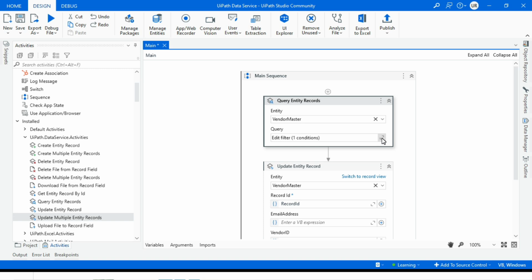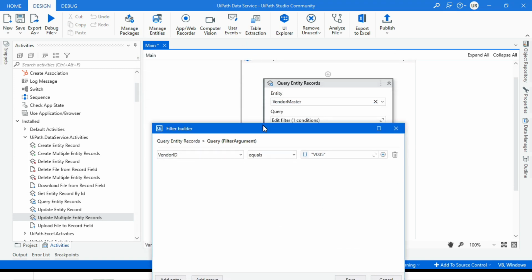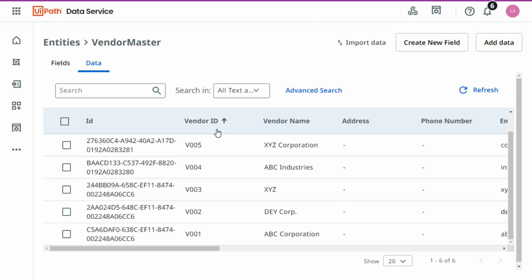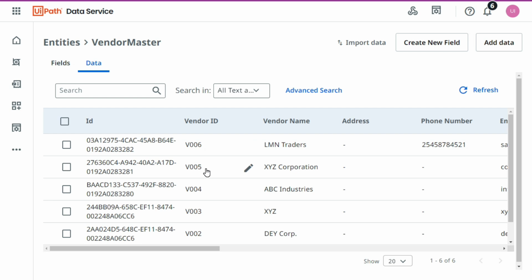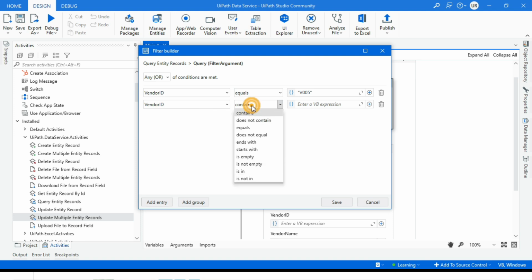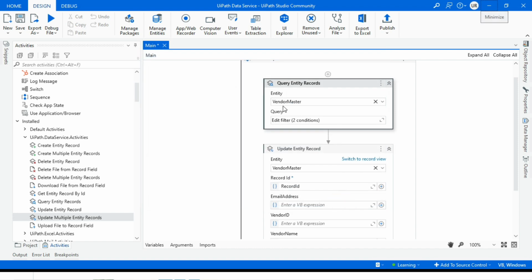We'll be using the Query Entity Records activity, and then in the filter I will say that I want to update V05 and V06. So we have vendor ID equals V05. The second entry we'll take here, vendor ID equals V006. Now we have two records here that will be stored in a collection in this output records.